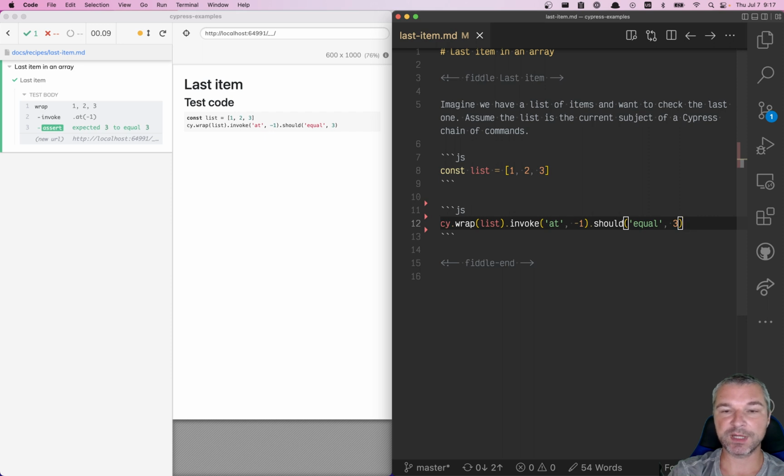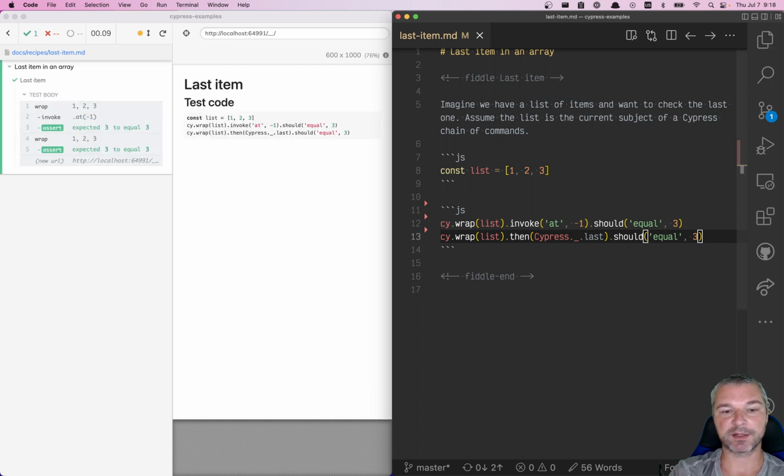Another way we can get the last item in an array is to use Lodash. Lodash is bundled with Cypress, so we can take the same array, use .then callback, and pass just Cypress._.last function reference. And this will give you the last item in an array the same way. So it's up to you what you prefer.